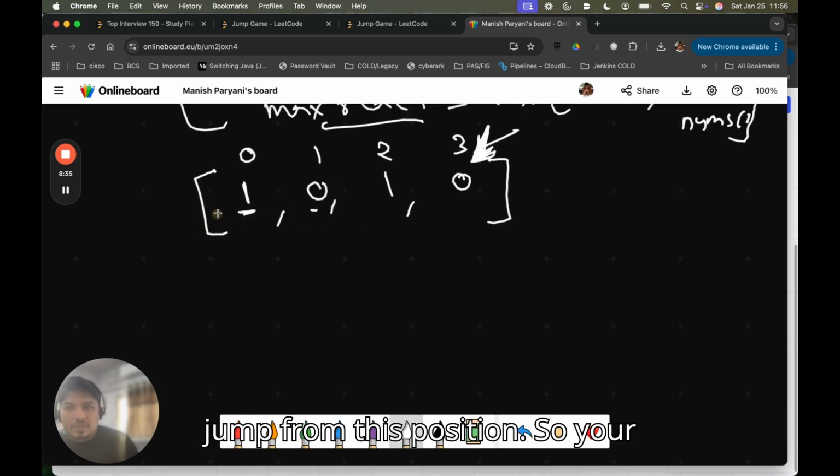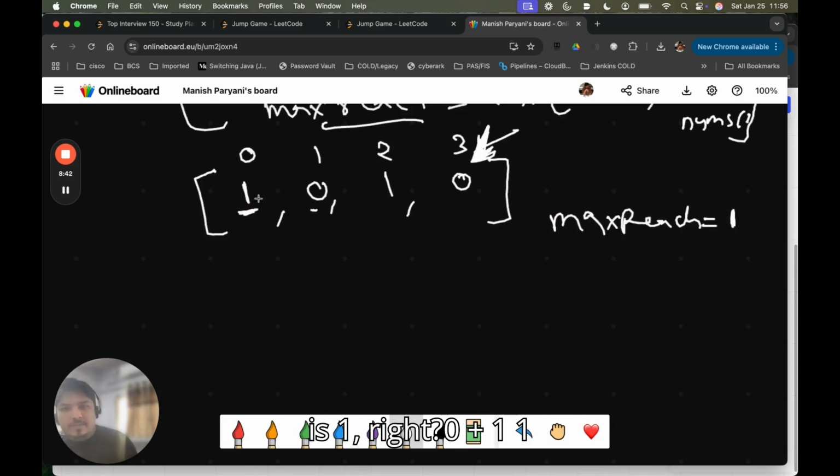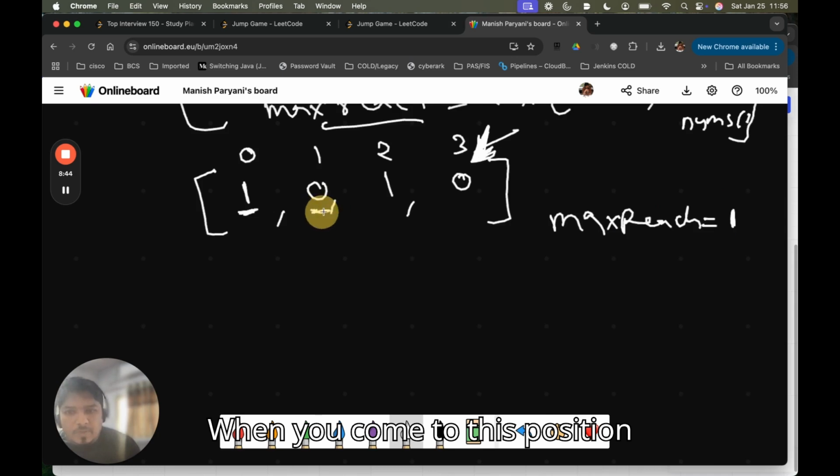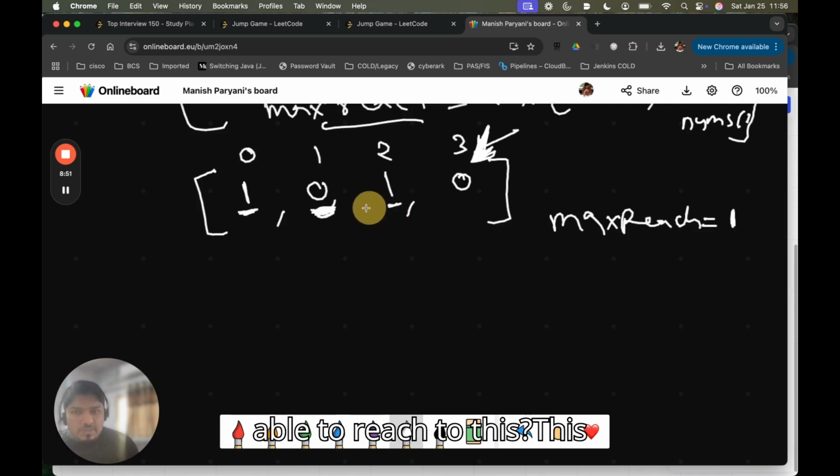So your maximum reach from this index is 1, right? 0 plus 1 is 1. When you come to this position, are you able to reach to this?